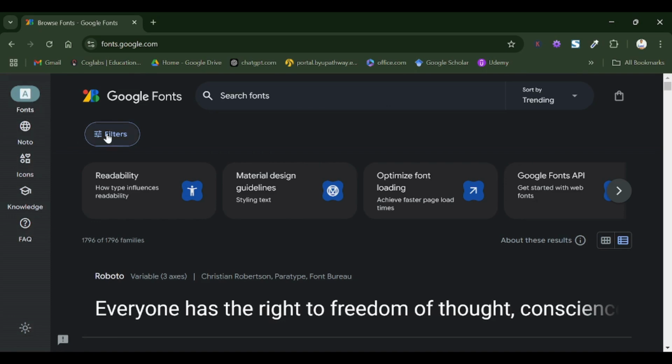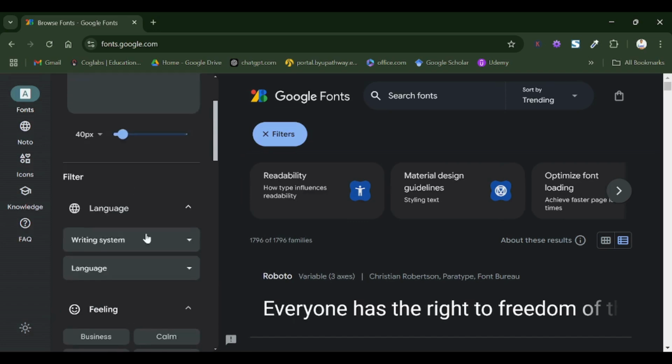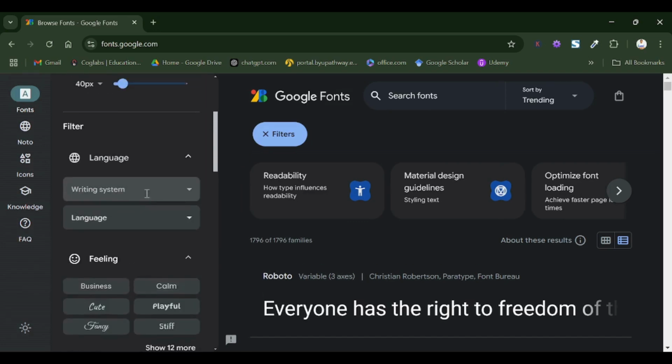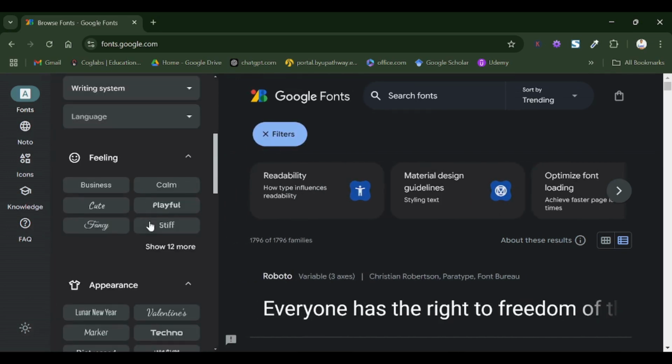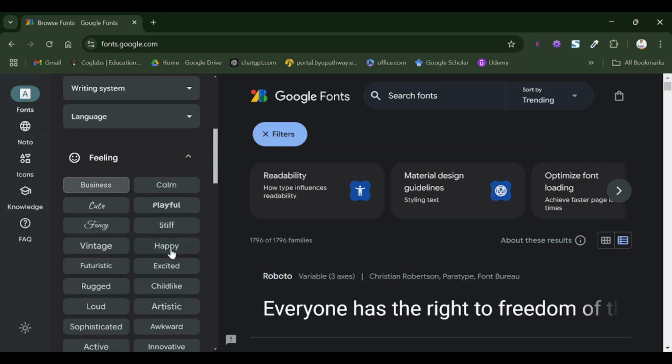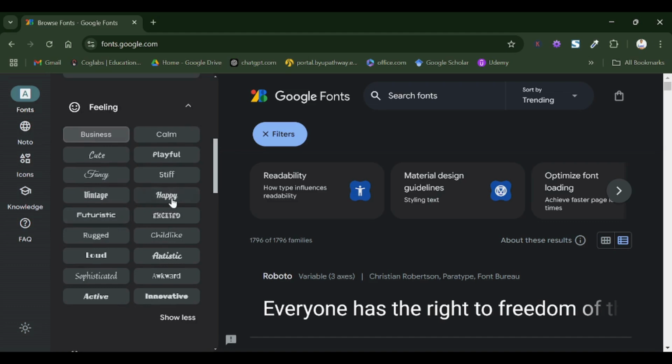On the sidebar here, we are able to filter our font. If you click on filter, it's going to open the sidebar and you'll be able to filter fonts. You can filter based on the feeling. Are we using this font for business? You can see more feelings here. You see, we have happy. That's the idea I was trying to communicate with you. It's actually a concept that your font speaks a language. That's what I was telling you not long ago, that your fonts communicate.